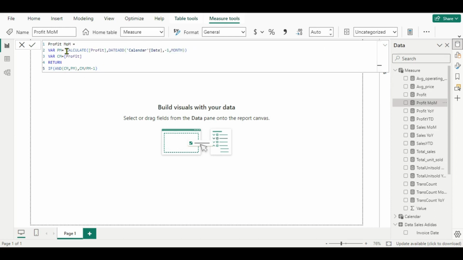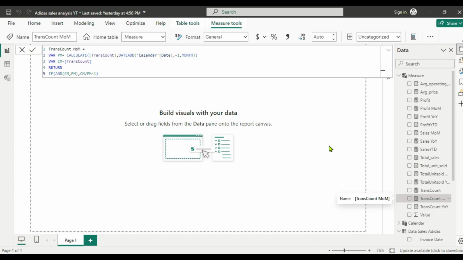So for calculating the month on month profit, we have used the same formula, CALCULATE DATEADD -1 month, which is returning the month on month profit. Similarly, we have done it for the total units sold and for the trans count month on month. So we are done with all time intelligence measures. Okay, now we have to organize all these measures. Some are time intelligence, some are basic.